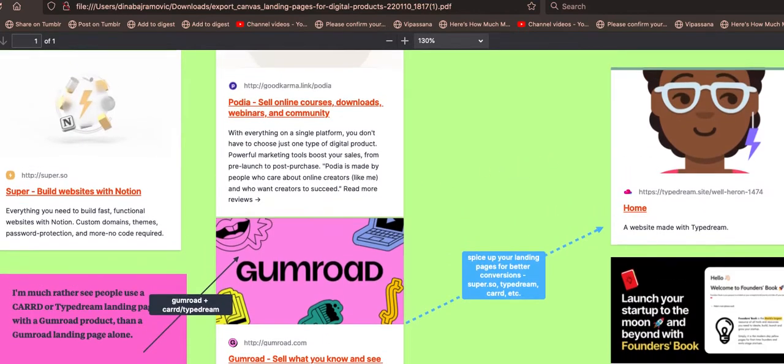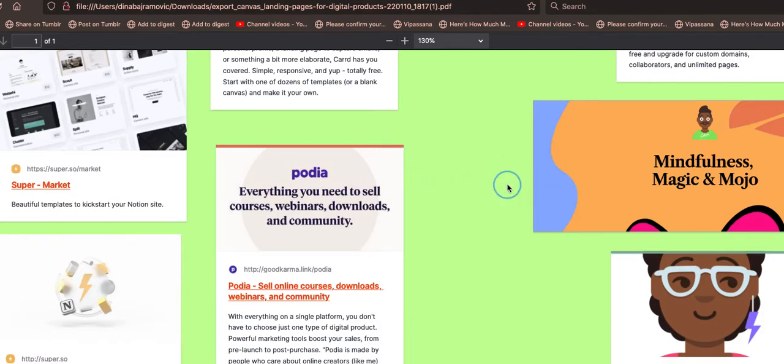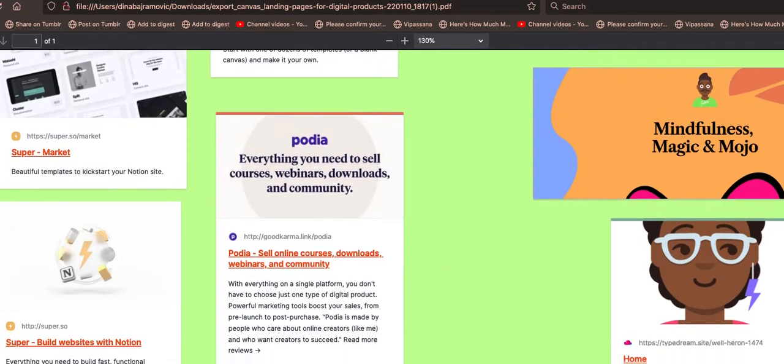I actually created this one here, which has this kind of style to it, which I really like. And you can see that within the community as well.